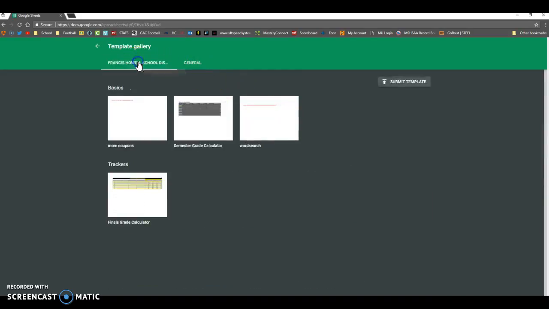If you click on where it says French South School District, this is actually a place where some people have put up different things. So like if you needed to use a semester grade calculator, you could click on this and the template would automatically load for you. If you built something and you wanted to submit one, you could just click here and do that.